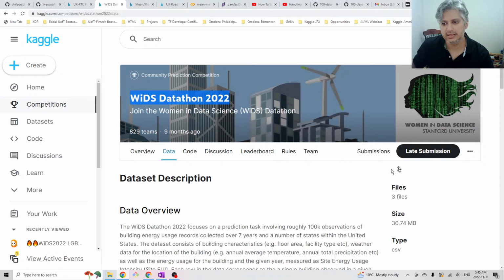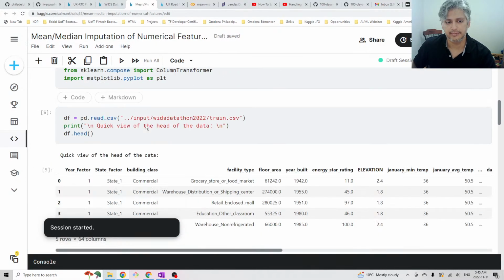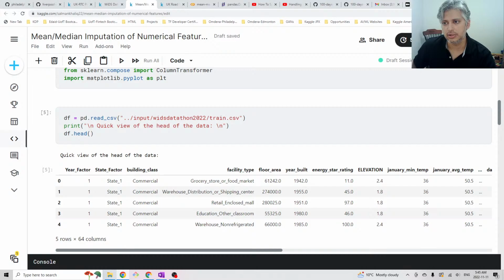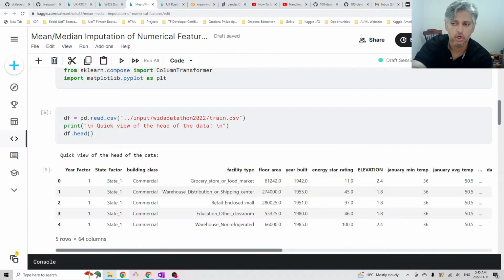So technically, what I did is basically I entered this competition, entered the late submission, and then I created a new notebook, and now I'm using this data set. So this is the WiDS Datathon dataset. You can see that I'm using this train.csv right now. So I will make this notebook available. Right now, it is not public. It is not being shared, but I will share it after the video.